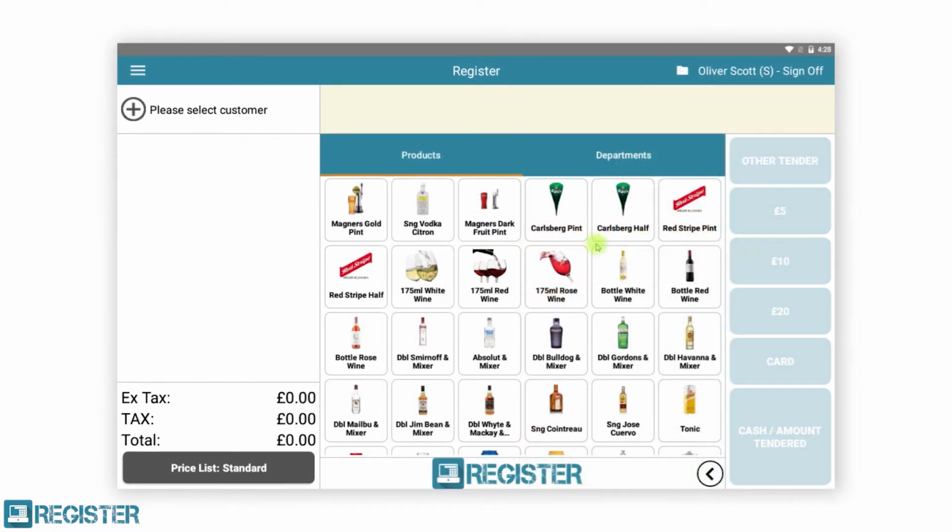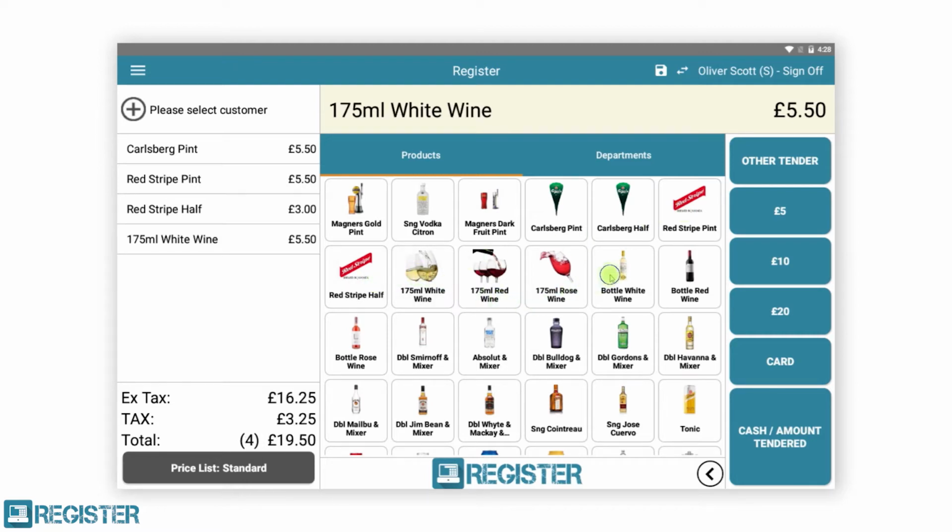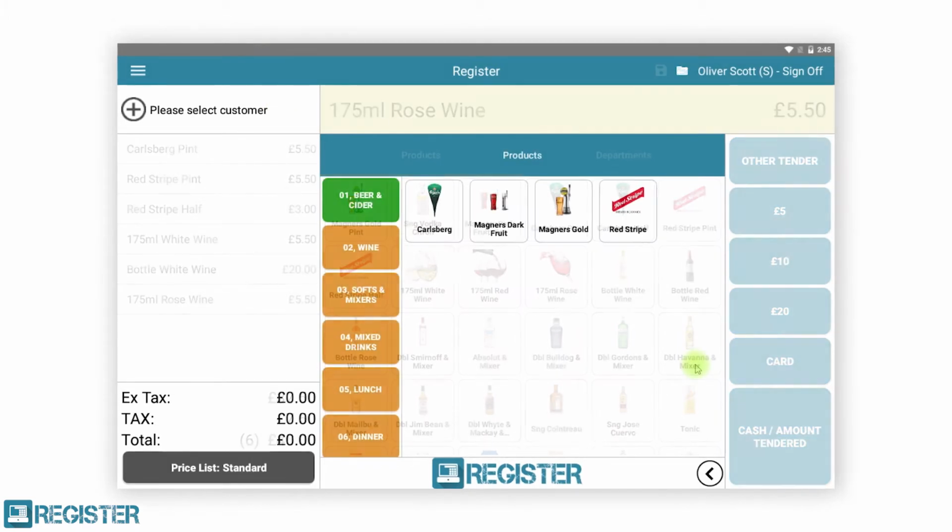By default, the register will only display the fixed measures in the product and department browsers. As seen here, we have a variety of beers and can see product buttons for every half pint and pint. You can now change this to only show the container products.